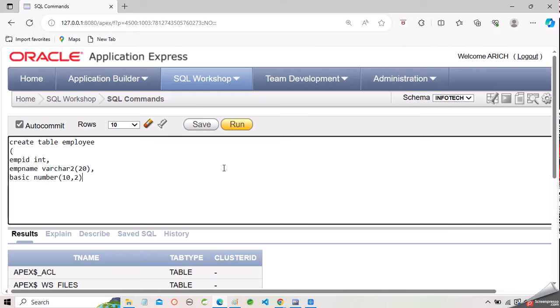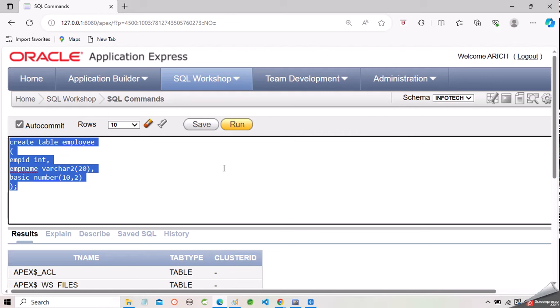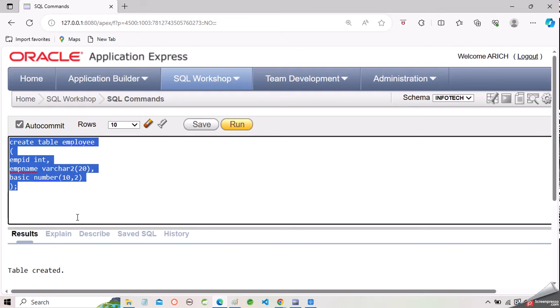Actually, we need to add some decimal values. So here I have declared basic as a number 10, 2. Okay, so employee ID data type is int, employee name varchar, and basic number, 10 digits with 2 decimal places. Okay, after that I can execute, table created.